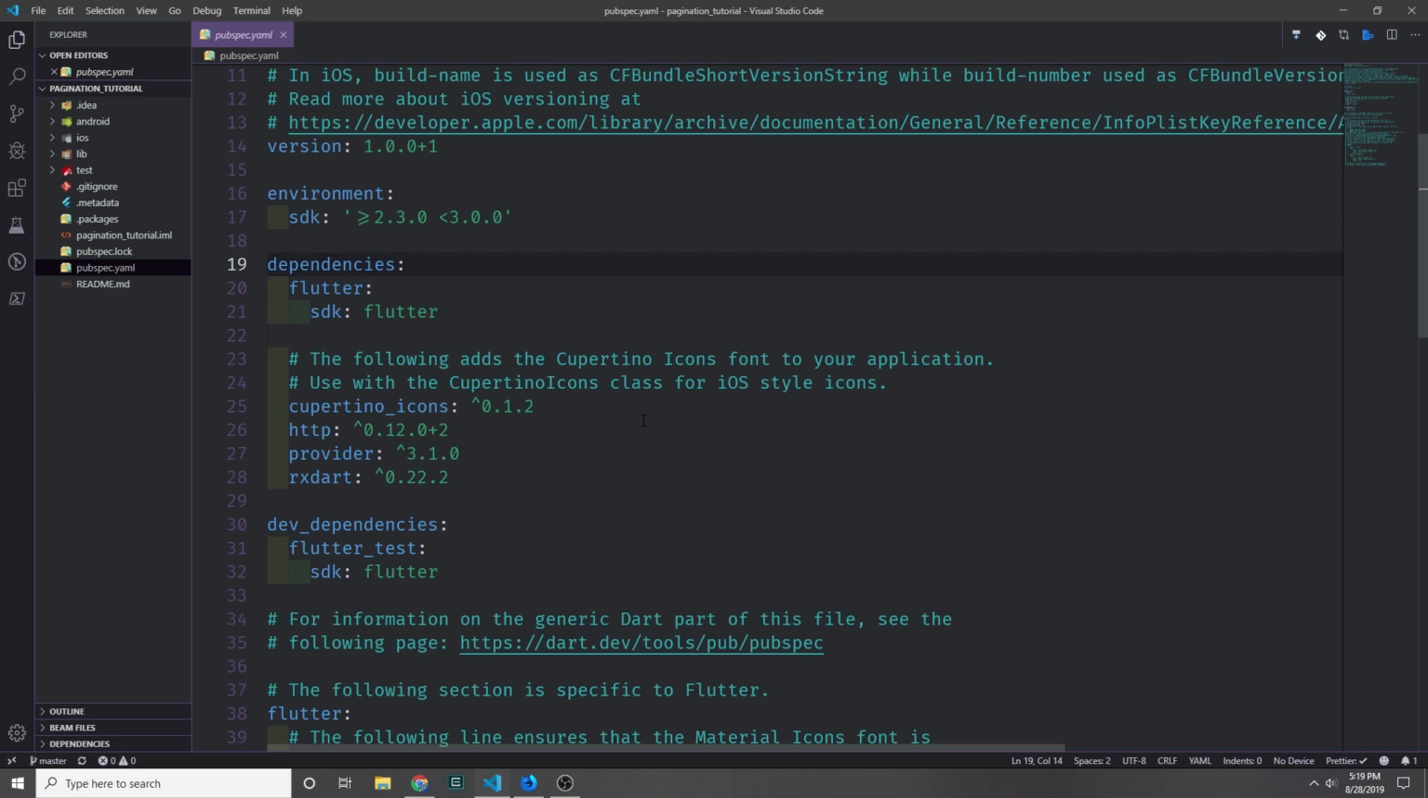Before we get started with our code, we want to bring in a few imports. So we're going to be calling to the API, so we need the HTTP library. Then we're going to be building a block, so I'm going to bring in provider so that we can serve the block to our widget tree. And then we're going to be working with streams, so I will be bringing in RxDart. And all of these are using the latest version at the time of this video recording.